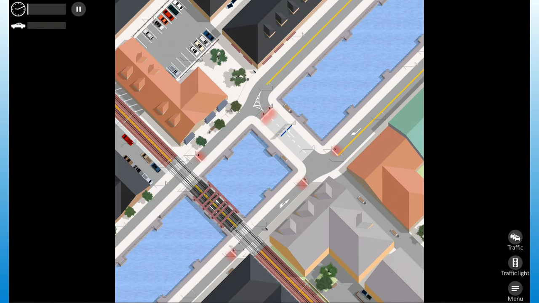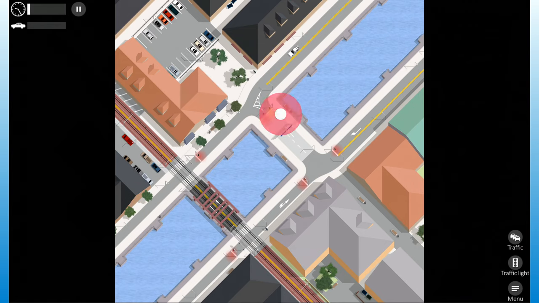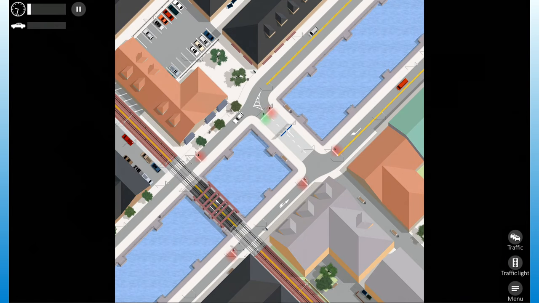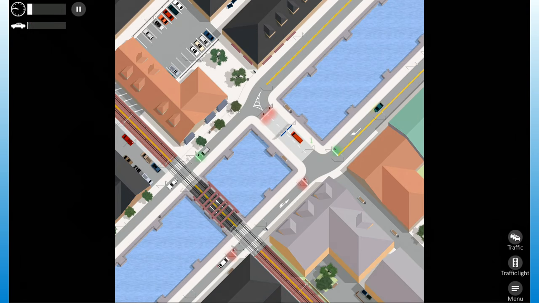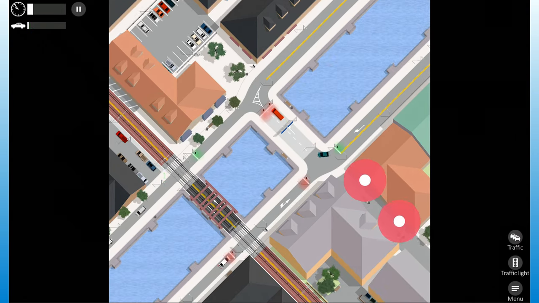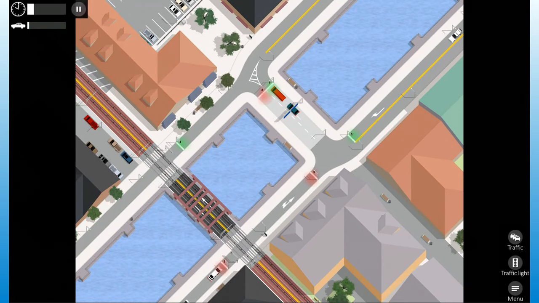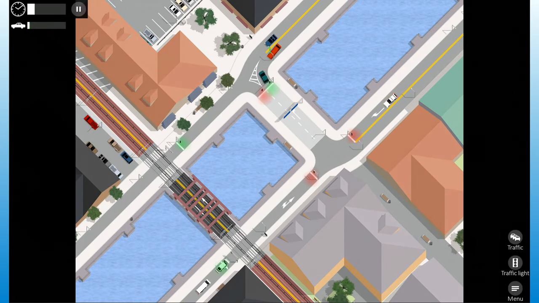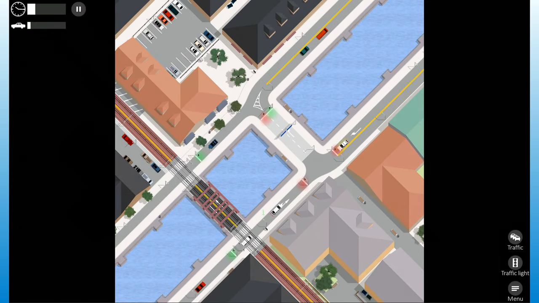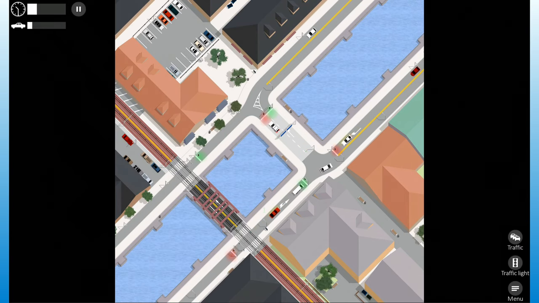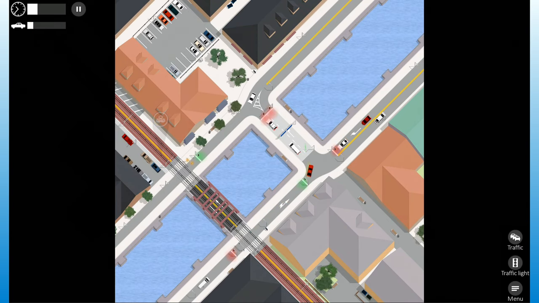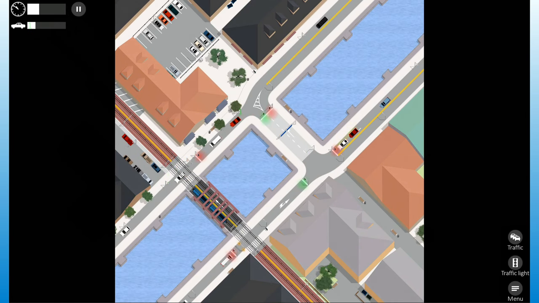Uh-oh. That's not good. These doubles? No, they're not doubles. That one's going left, that one's going right. Right, this guy go. You go. And zoom in a bit. Come on. Go. How do I know a train's coming? Are they going to go quite fast, the trains? I don't know. Train. Oh my goodness. Whoa. That was close.